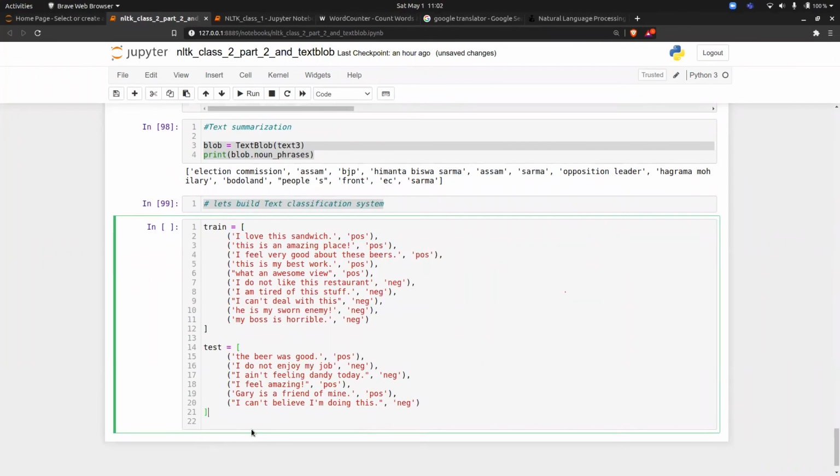Of course, I will explain your data. This is a list of tuples. In the first tuple, the first element is "I love the sandwich", and then the target. What is the target? It is the sentiment of that particular sentence. "I love the sandwich" is nothing but a positive sentence. "This is an amazing place" is a positive sentiment. Like this, I have written a few sentences and written the target value for each. Same for the testing data also.